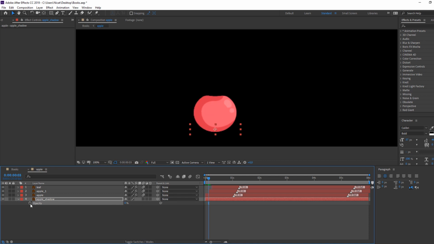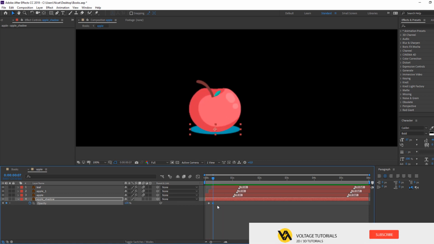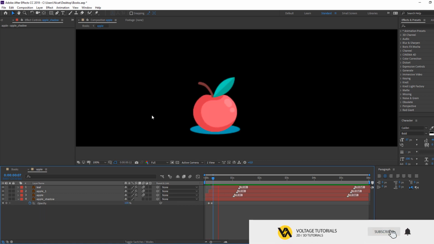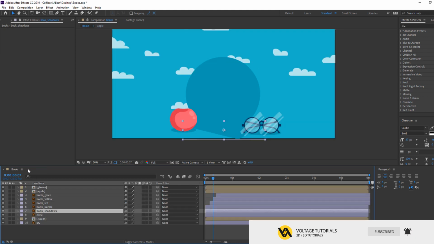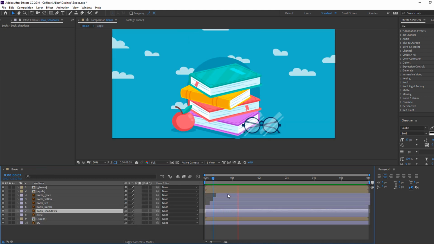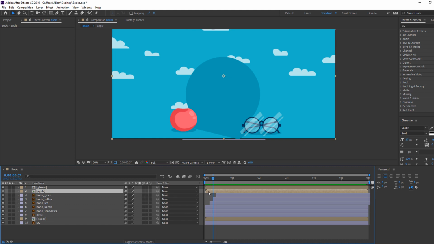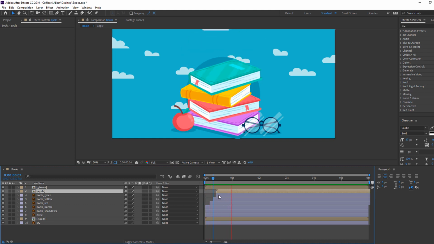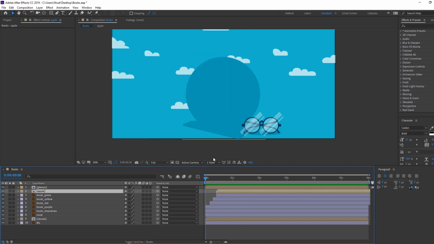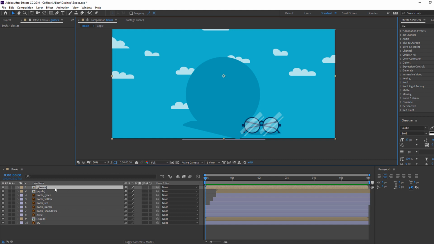At this time press the opacity keyframe, go to here and make 100. So nice. Let's close apple and move to right. So nice. Let's make this glasses animation.